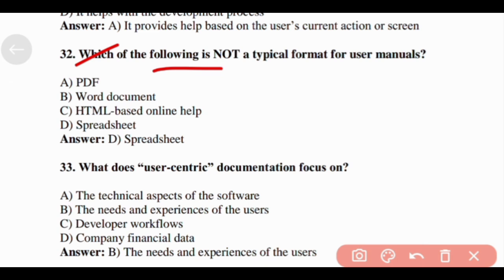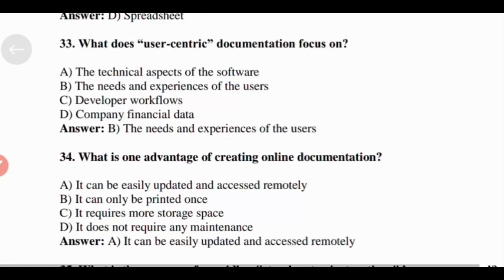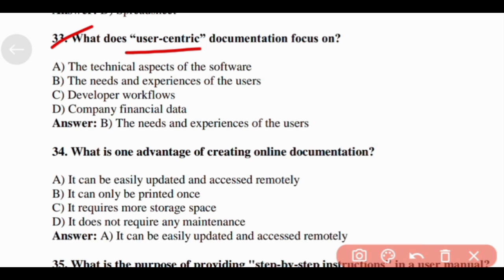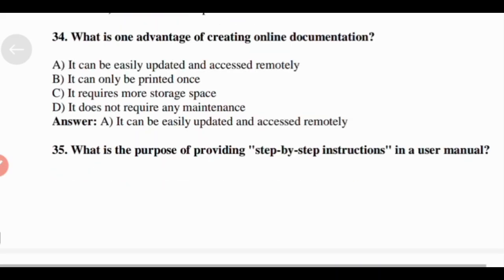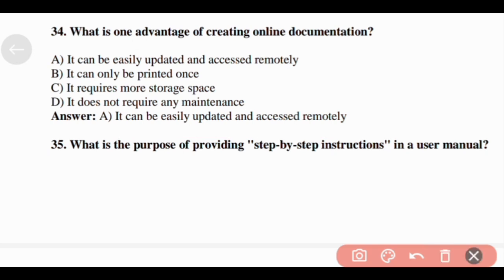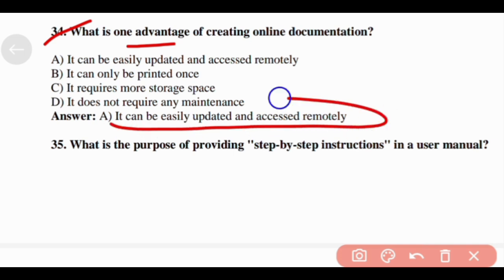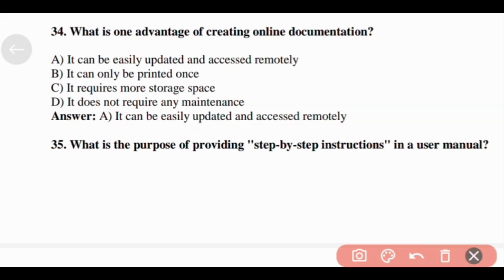Which of the following is not a typical format for a user manual? Spreadsheet. What does user centric documentation focus on? The needs and experience of the users. What is one advantage of creating online documentation? It can be easily updated and accessed remotely.